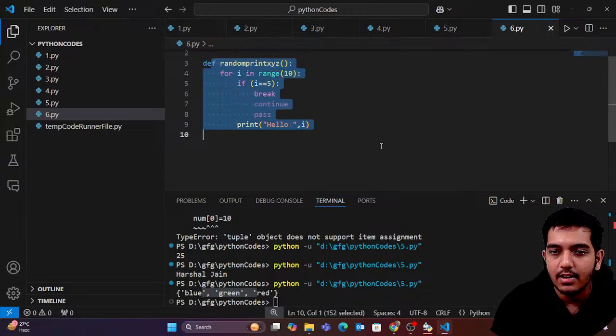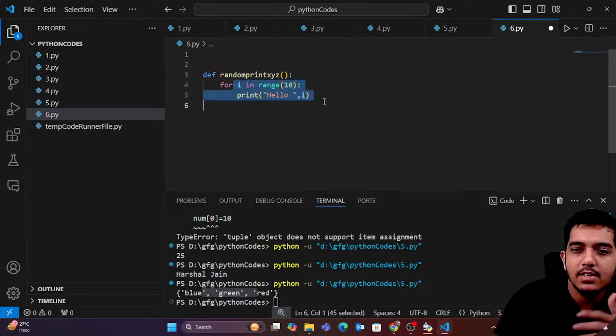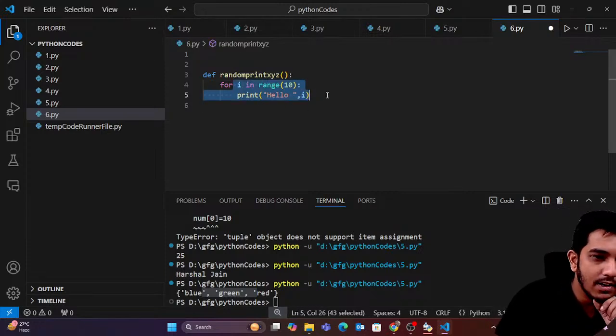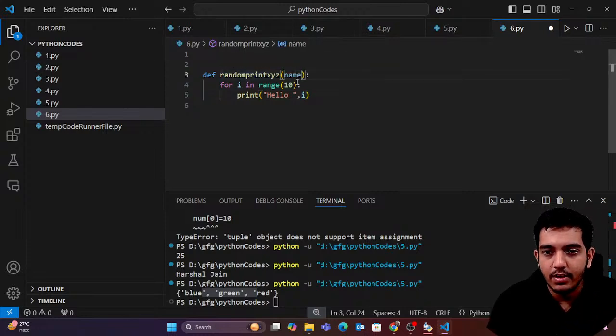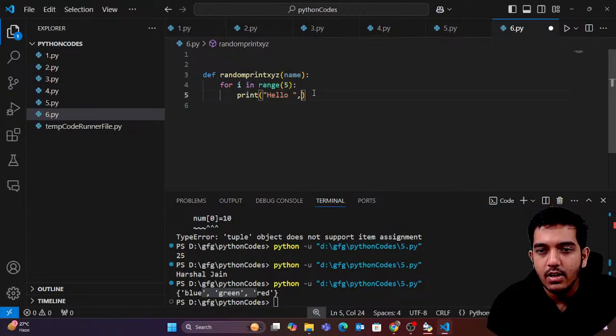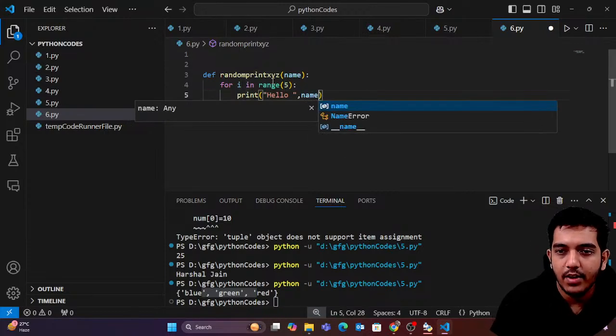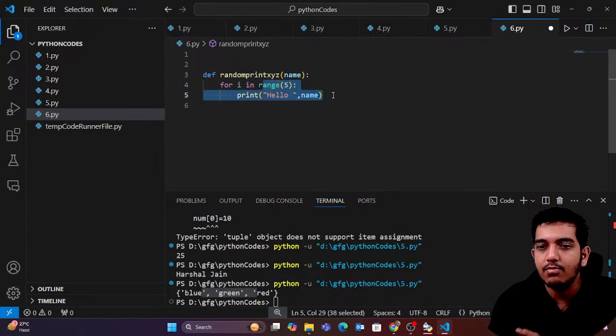So you can see that I am defining this function which simply gives me this. Let's make it simple, which simply prints hello 10 times. To make it better, what we can do is we can take the name. Suppose let's give it a smaller range of 5, and I want to print the name 5 times. It would take the name from the function, and it would print the name 5 times.